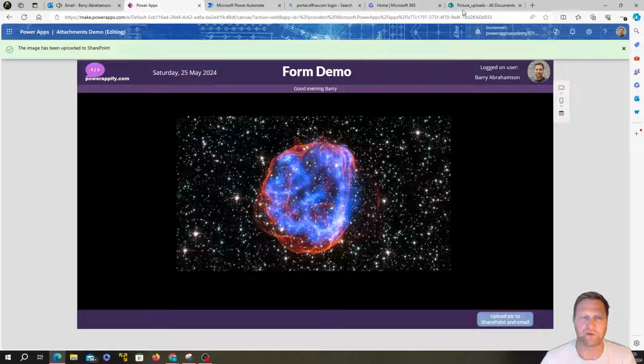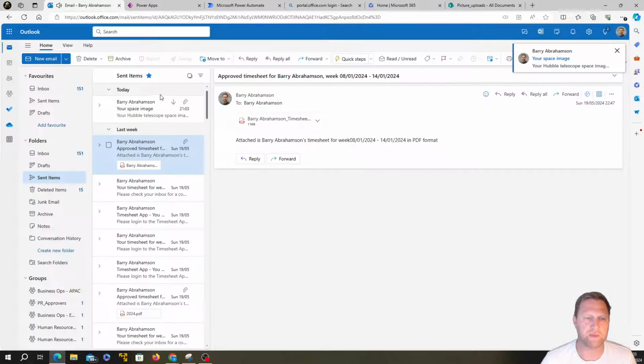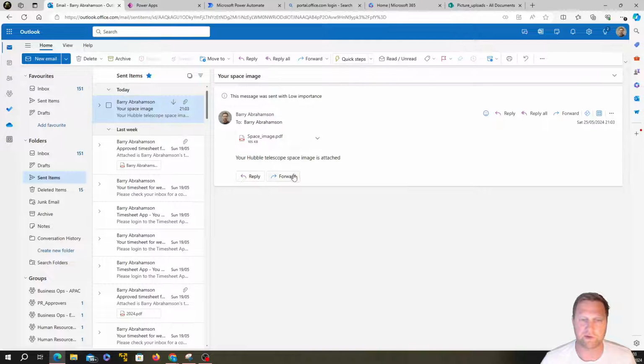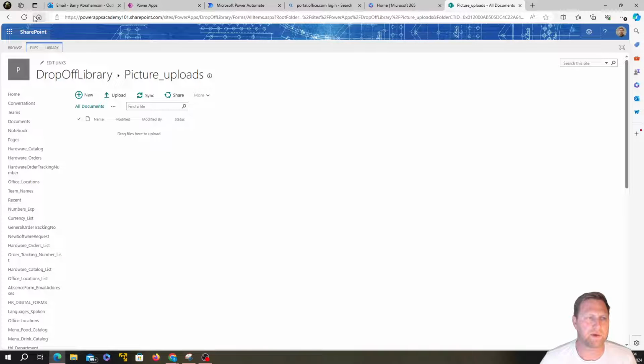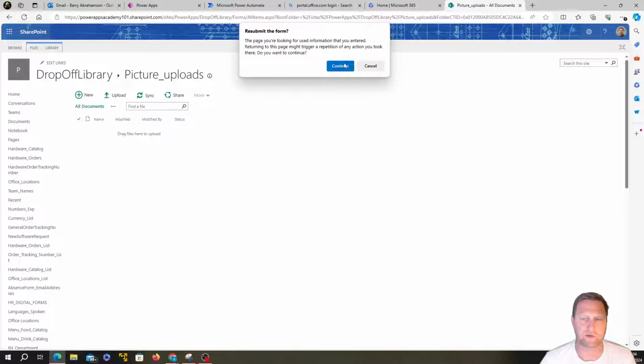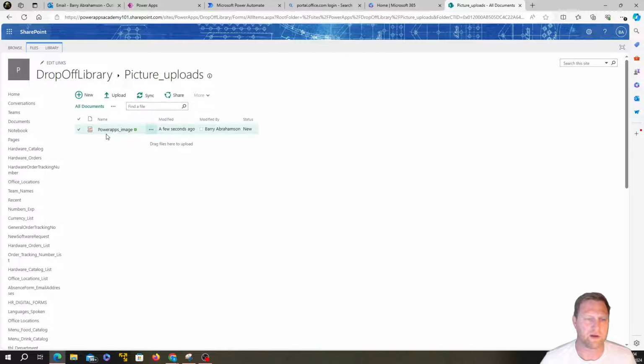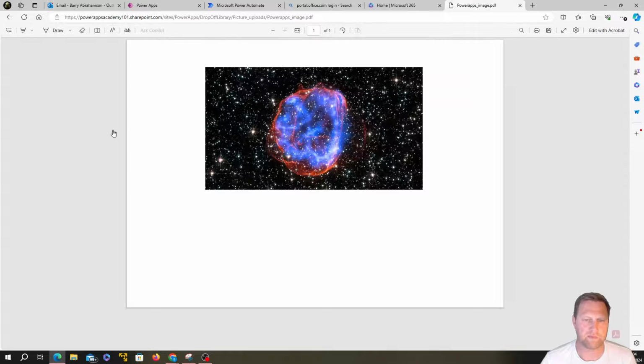If we head over to our email in here, we can see we've got an email with the image. And also, if we go to a SharePoint library I've created over here, I'm just going to refresh it. Oh, there we go. You can see our image is in SharePoint. Okay, there it is. It's uploaded. You can see it's in landscape format. Right, we're going to build that exact app. Shouldn't take too long. Hopefully you guys will learn something.